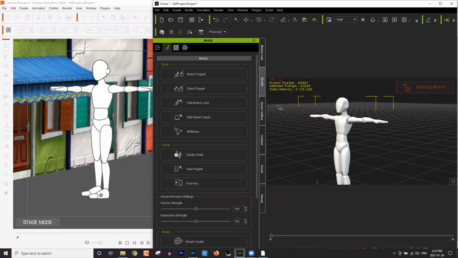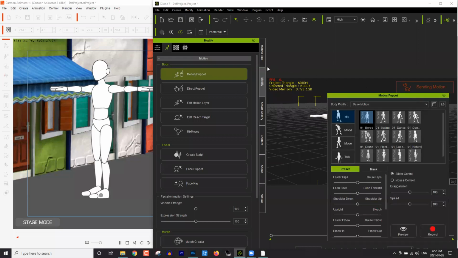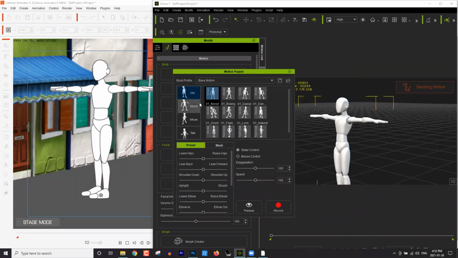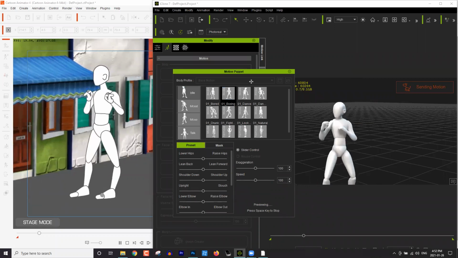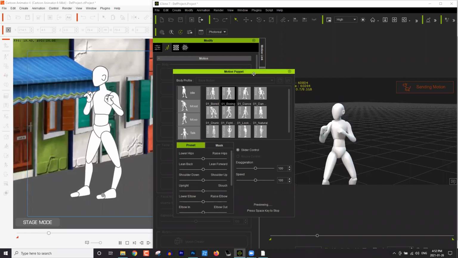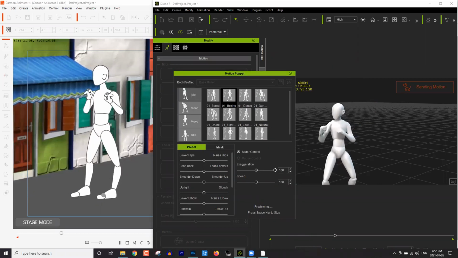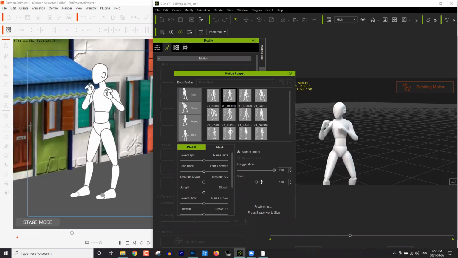Yeah, that's one example. Another example is, of course, you can use the motion puppet tool, which is very similar to the face puppet tool, except this one is for the character's entire body. So in a motion puppet tool, there's a number of different templates here, like there's a bunch of idles. So say, for example, we want our character to be fighting. You can use this boxing motion. Now the hands are a little bit switched over, and I can show you how to adjust that later. But again, this is just some examples of, you can exaggerate it, make it faster or slower.